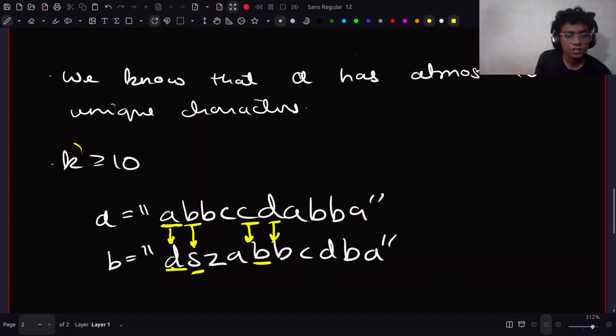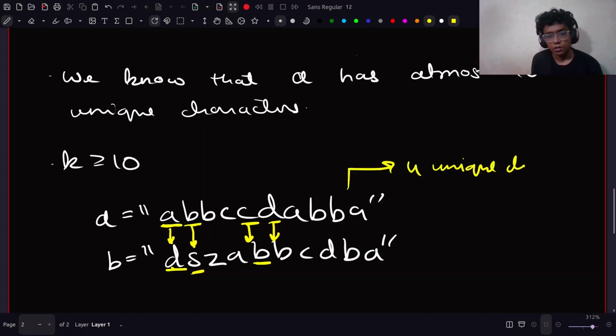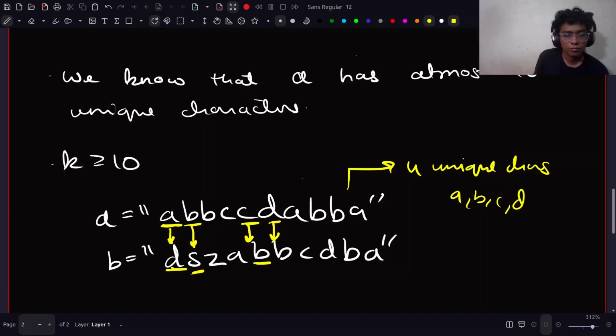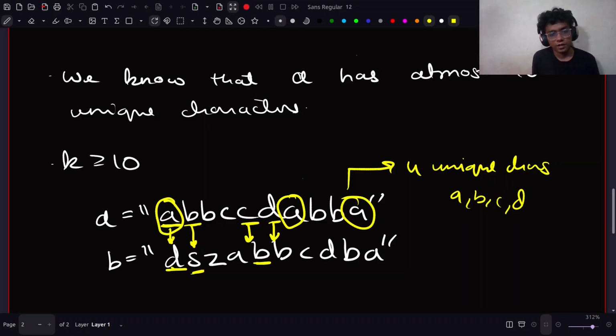And since we can change up to k unique characters, right? Observe that there are 4 unique characters in A, which are A, B, C, D, right? These are the only characters which are used to form the string A. In that, we can edit any 4 of them, right? So if we choose to edit A, that means that we can edit all the occurrences of A, right? And if we choose to edit B as well, that means we can edit all the occurrences of B, right?